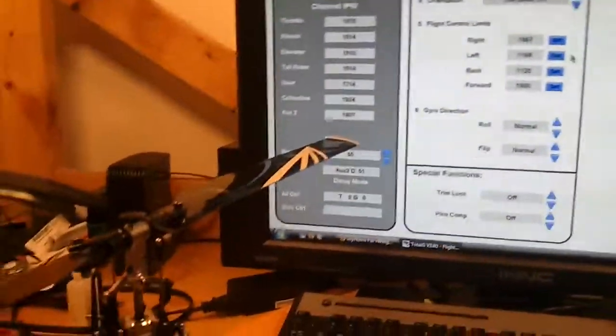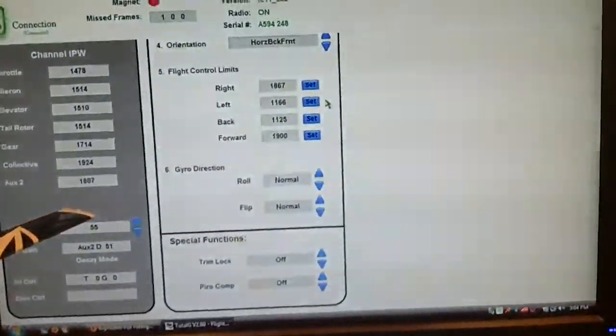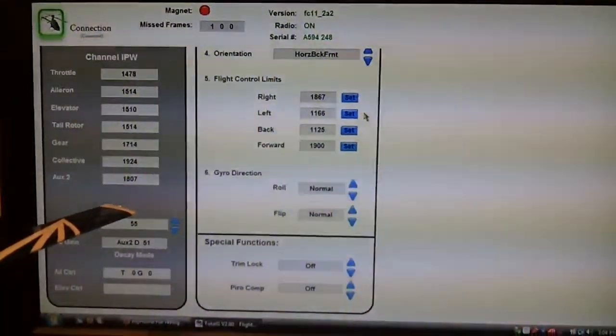Okay, I'm going to make this video just to show some of the troubles I've had programming my Total G. I've got it connected to the programmer and I'm trying to set the flight control limits.